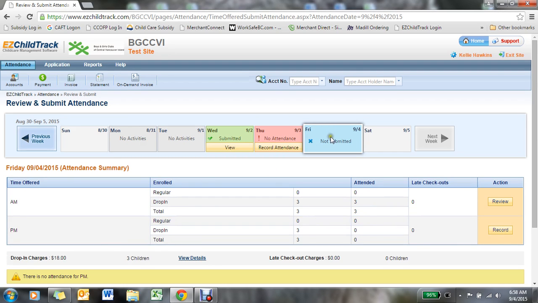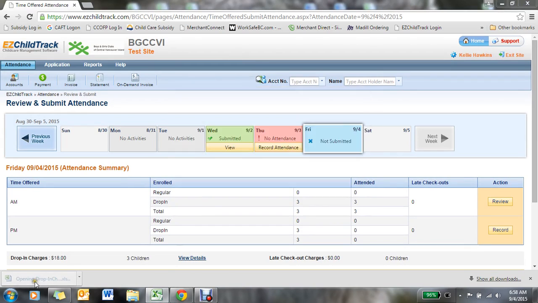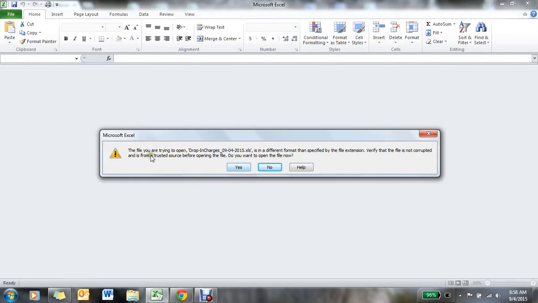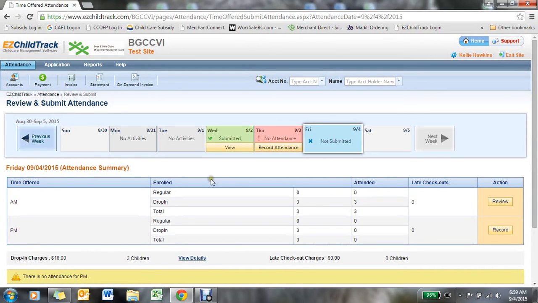Also, for the fourth, you can see that there has drop-in charges again, and we can view those details. Again, this is just a warning. It's just different format. Always click yes. It's totally fine. It gives you the proper format anyway. So we can see all these three children in our test account were not scheduled to come today, so they are all a drop-in charge. So that's correct. And close that off.